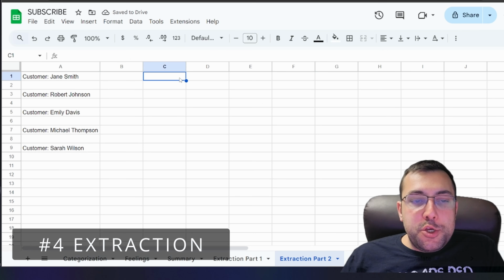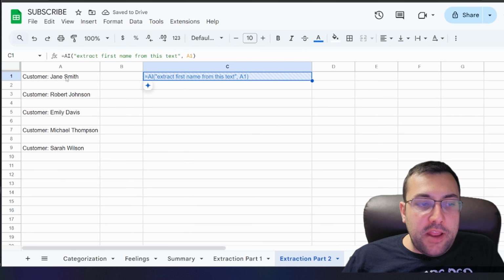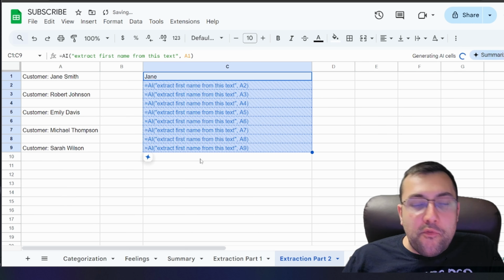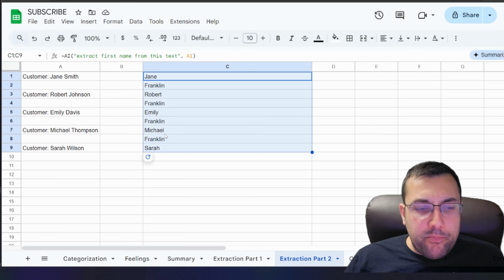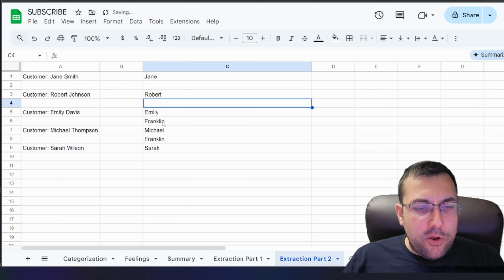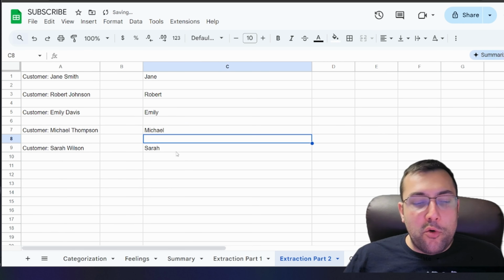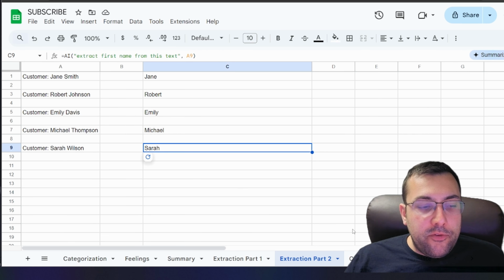The next use case I want to show you is data extraction, and this is really cool. So we have this like customer Jane Smith. We can just say extract the first name from this text, and it should be able to generate and grab just the first name. You can see here we have just grabbed Jane, and just like before, we can just drag this down, refresh, and we will have all the names extracted out. Where did it get some of these names? Oh, okay. Let's get rid of this one, and apparently I am so amazing it just wants to put me in there, but it did work. Robert, Emily, Michael, Sarah. So that works.